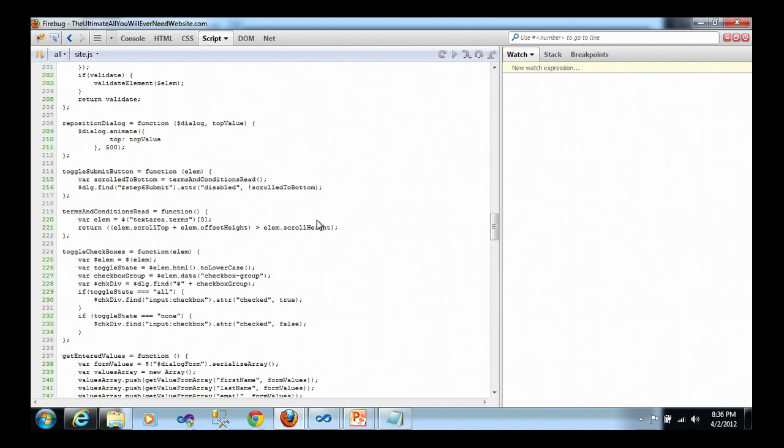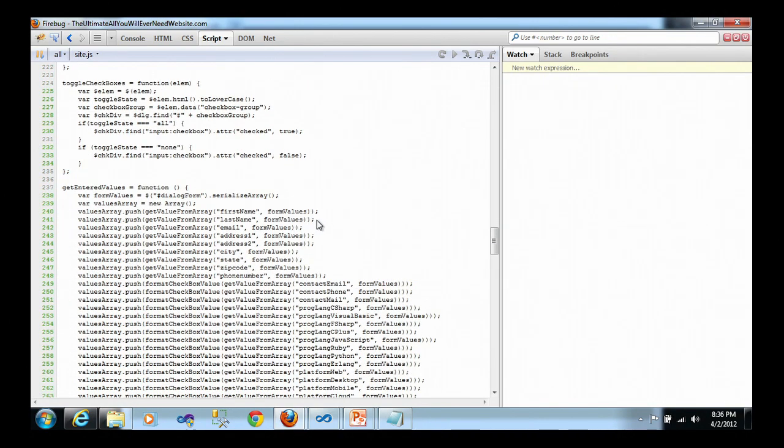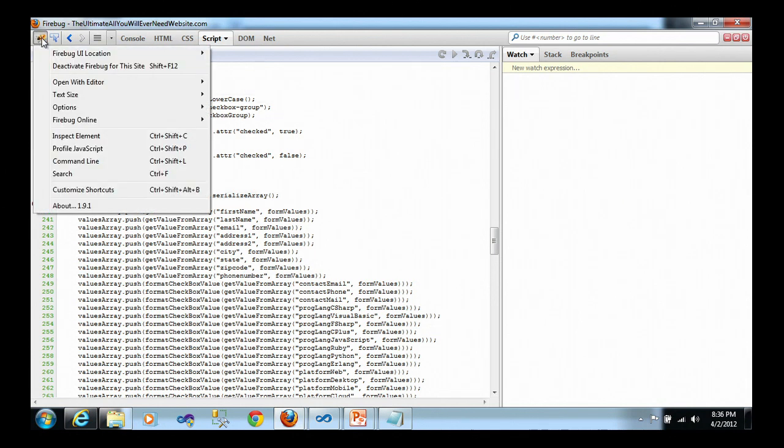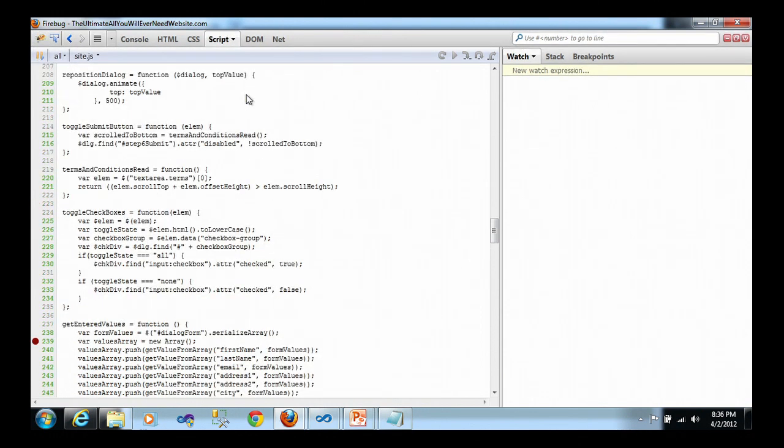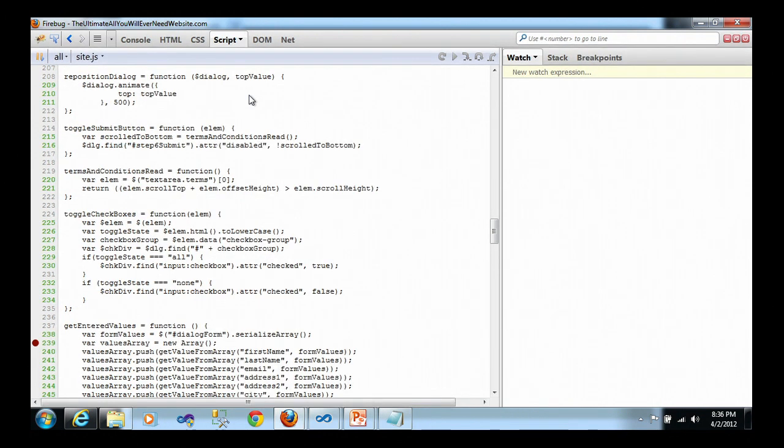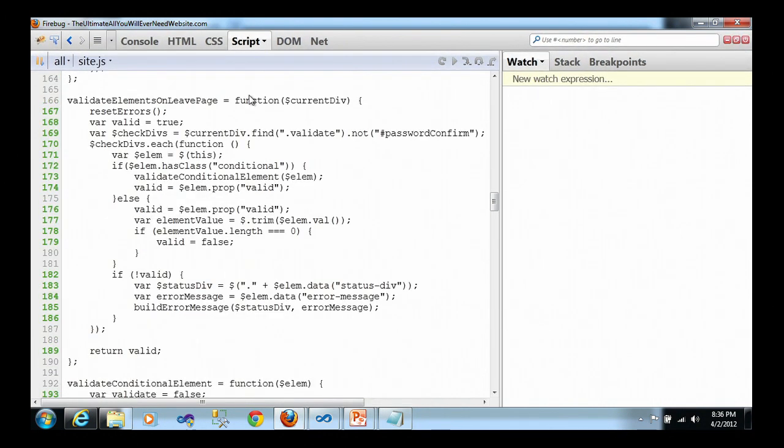Can you make the text a little larger? I hope so. Let's see here. How's that? Is that better?